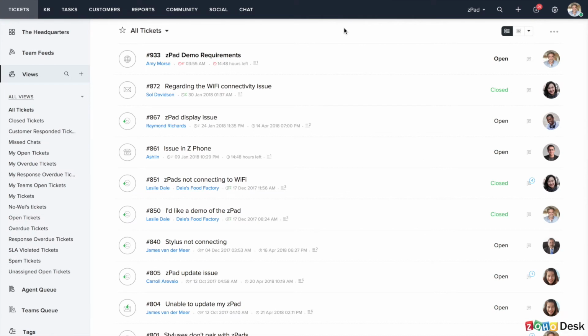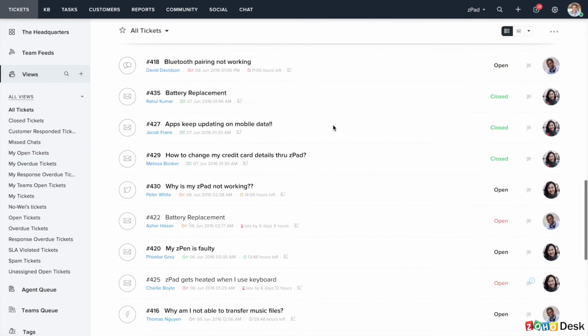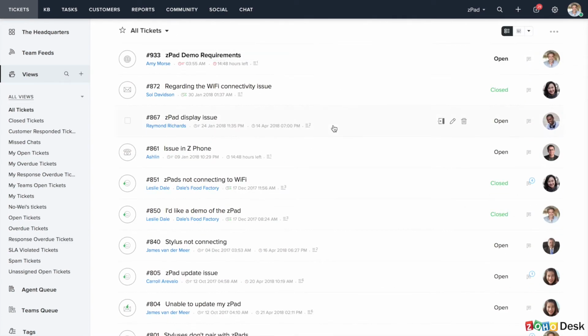What you see here is the home screen of Zoho Desk. Let me give you a tour of this screen. On the right side, you have the list of tickets that customer service agents can pick up and answer. To the left, you have a list of built-in views that you can use to basically filter tickets according to certain criteria. And right at the top, you can see all the modules in Zoho Desk.